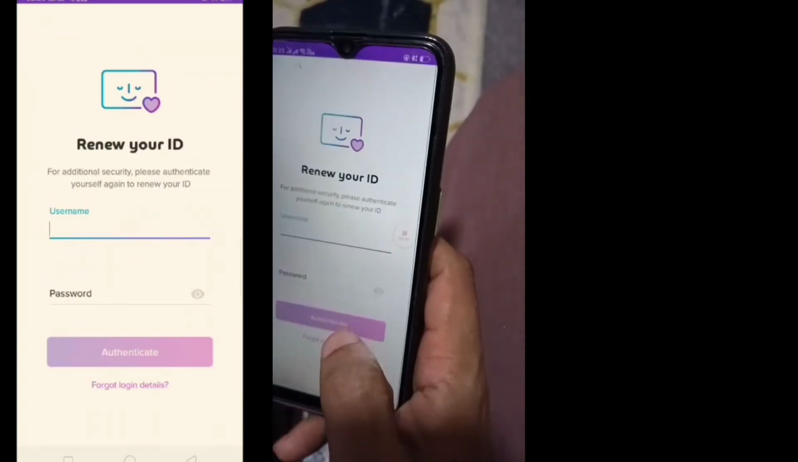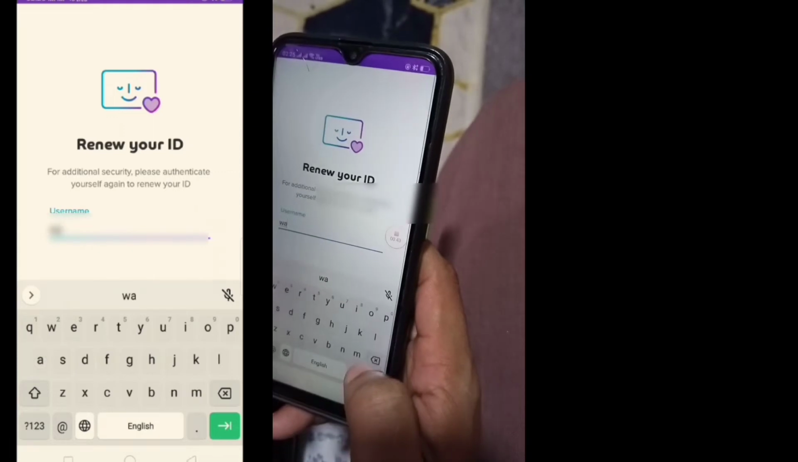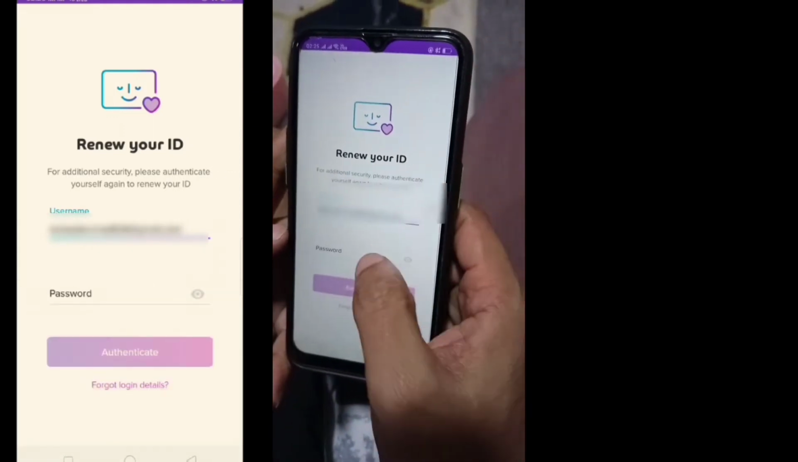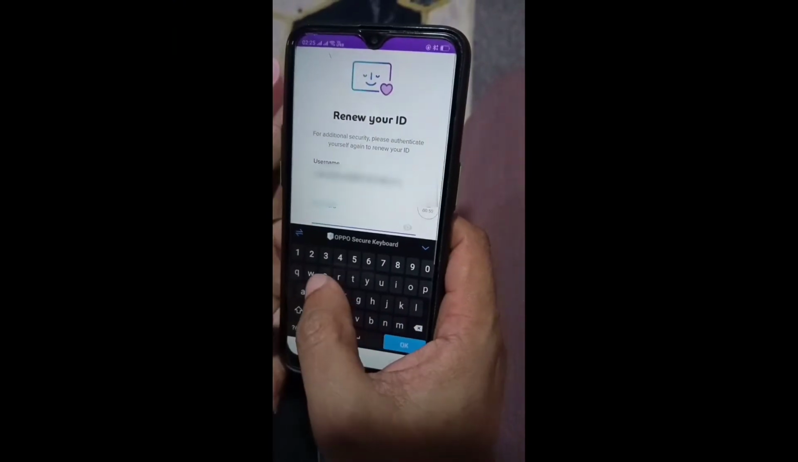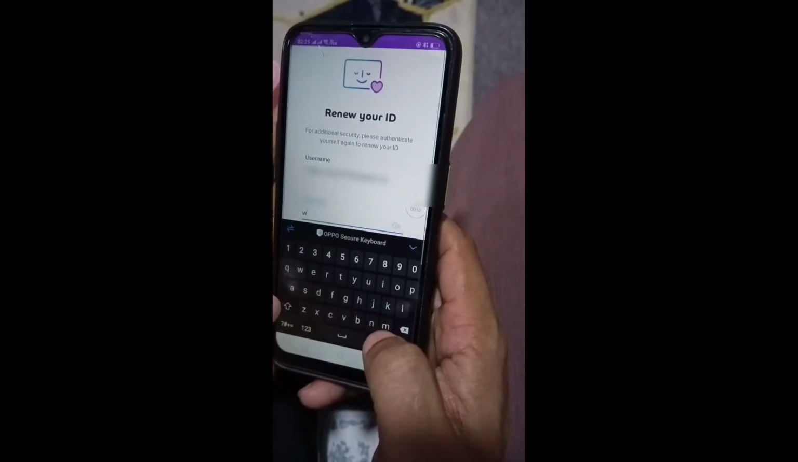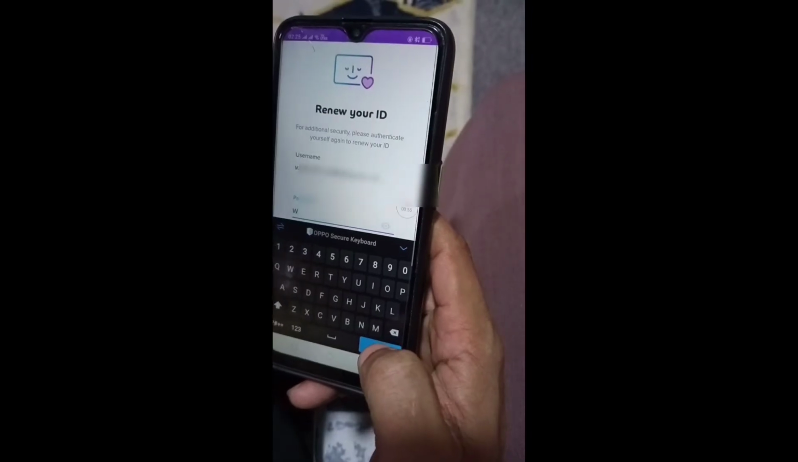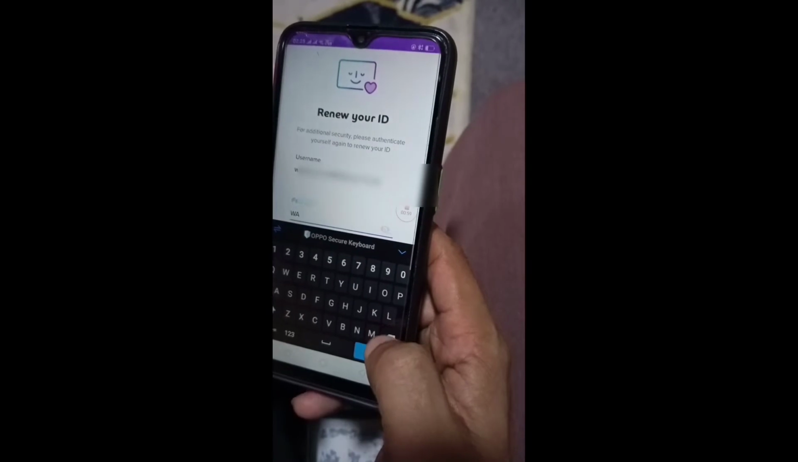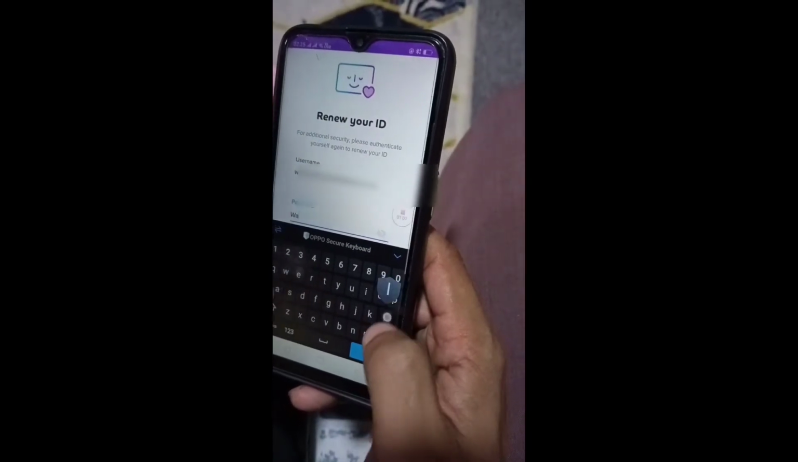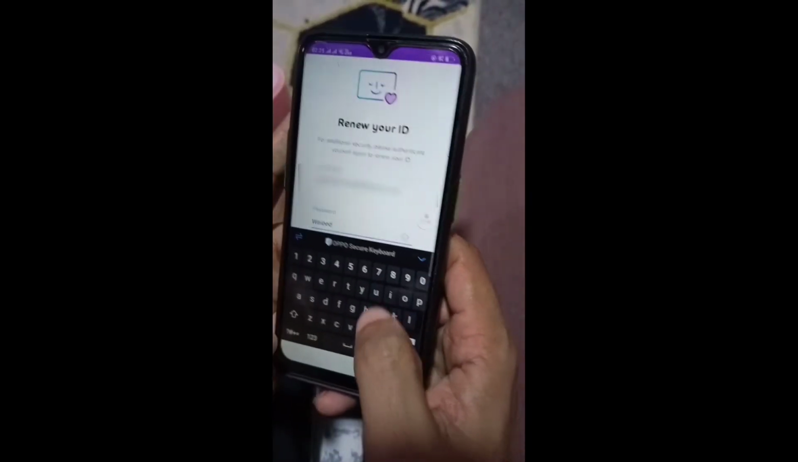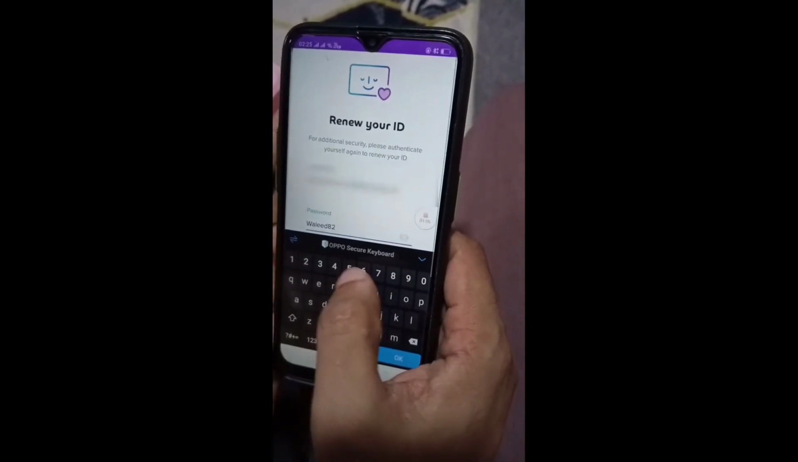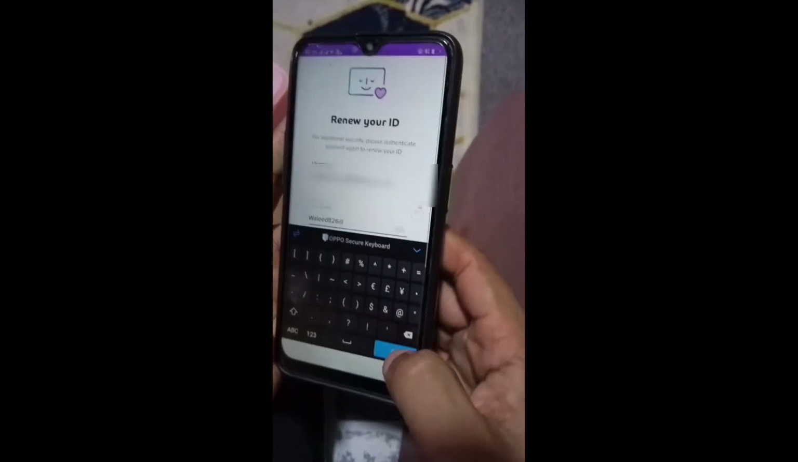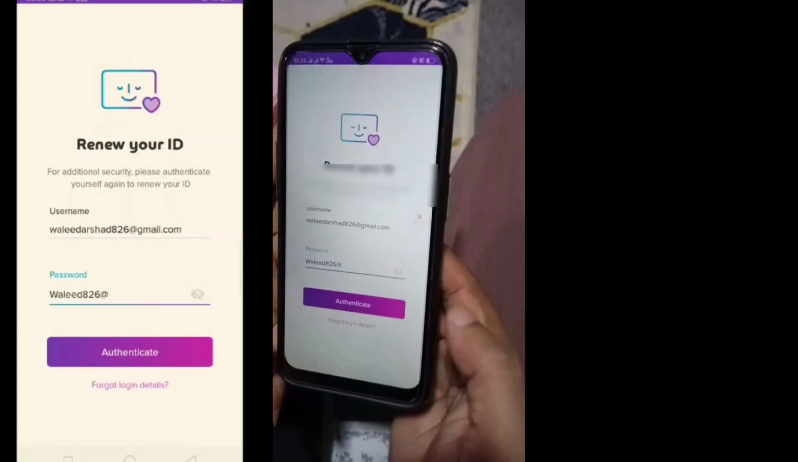Here you have to put your username, then below you have to put the password. After you fill it up, you have to click on authorize.